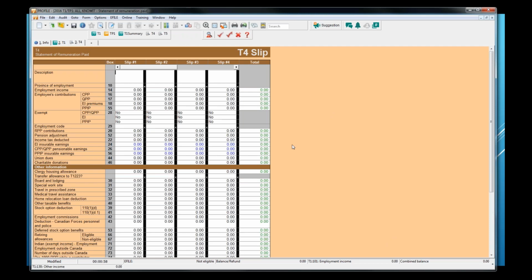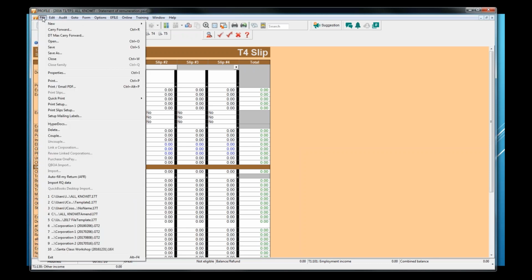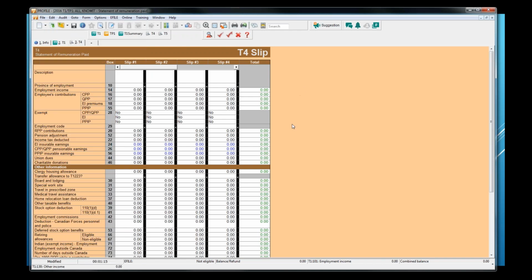So those are the 4 ways of carrying forward a file. You can either do it through the Quick Start. You can do it through using this carry forward icon. You can go under the File menu and select carry forward. Or if you have a return already open, you can right-click and do a carry forward.